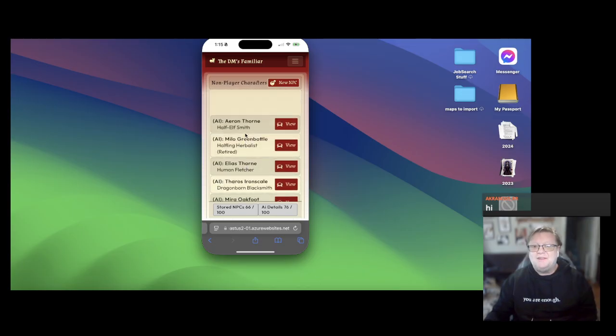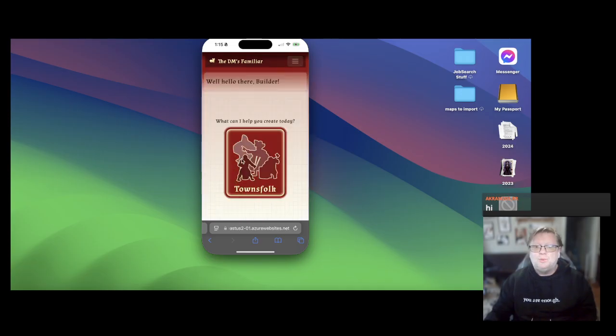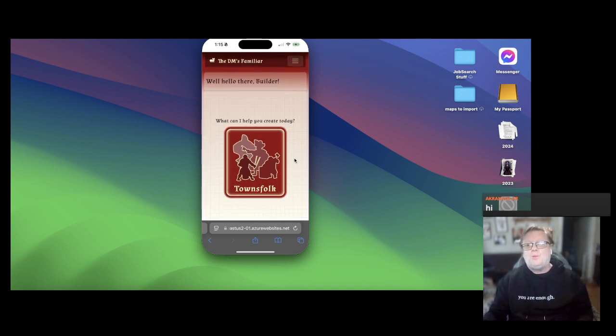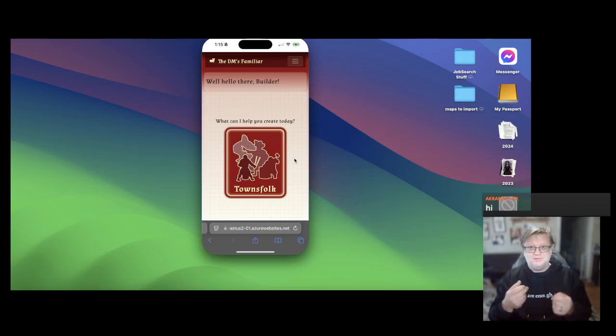And then if we go back out to the homepage, right now, we've only got a townsfolk creator. But these townspeople are going to need shops and taverns and places to work and places to live. And I want to do the same kind of thing that I did with the townsfolk with shops, taverns, homes, apothecary shops, so on and so forth, smithies, leather worker places, things like that, to really help you bring your world to life.